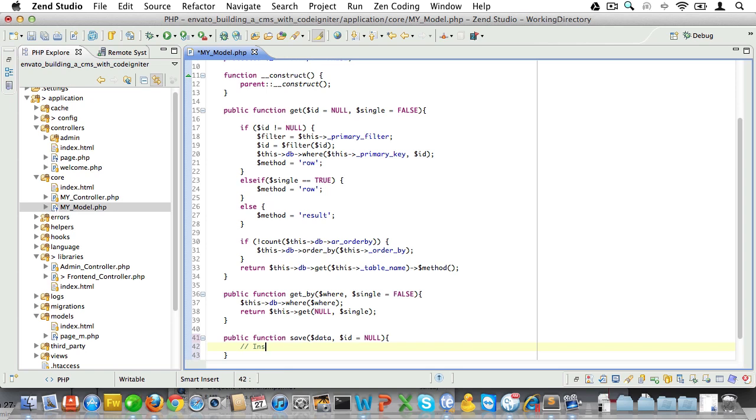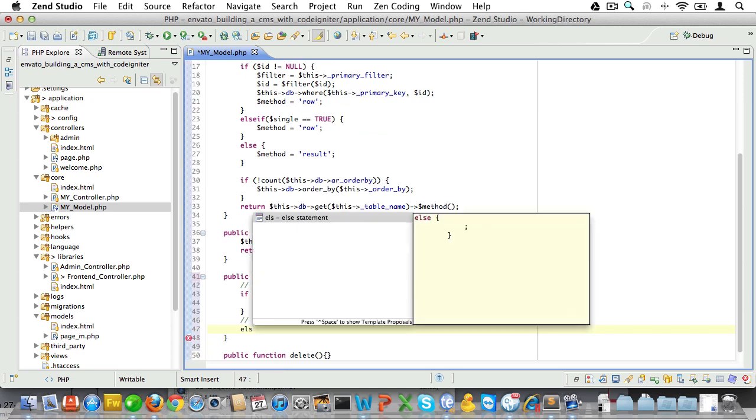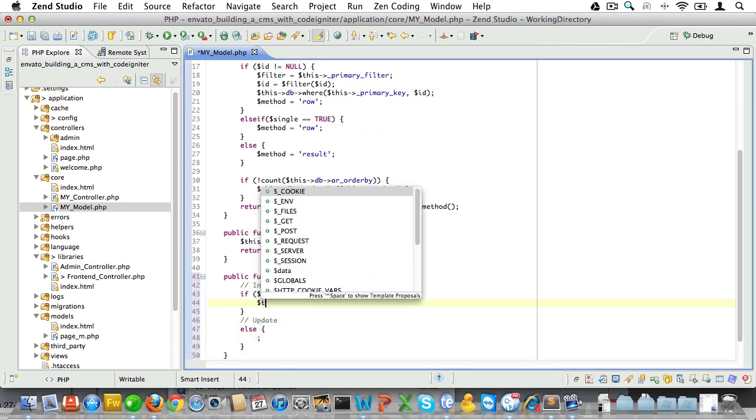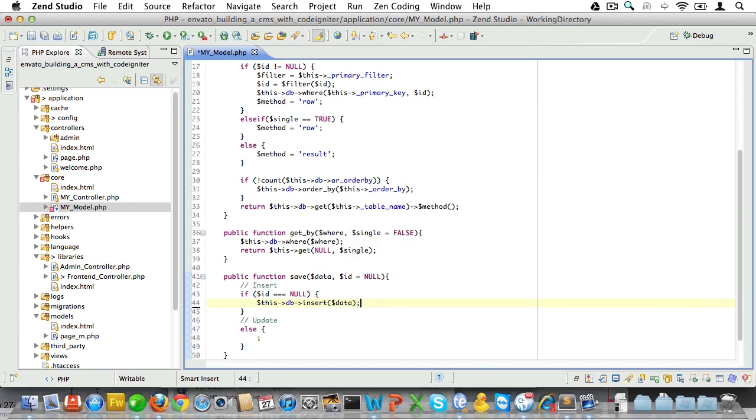Now the first thing to do is we need to differentiate between insert and update. And as I said before, we'll do that by looking at the ID. If we don't have an ID, then it will be an insert. And if we do have an ID, then it will be an update. For an insert, we'll just call the active record method insert. Okay, just to be on the safe side, let's unset the primary key index if it was passed into the data array. So, data, this primary key is null. But of course, we only need to do that if the primary key is set. So let's just assume that it's not set. And if it is set, then we'll just set it to null.